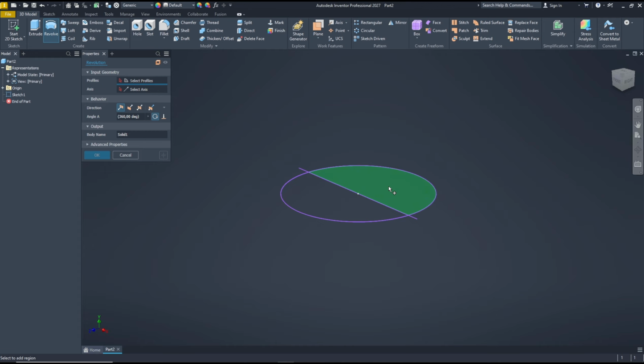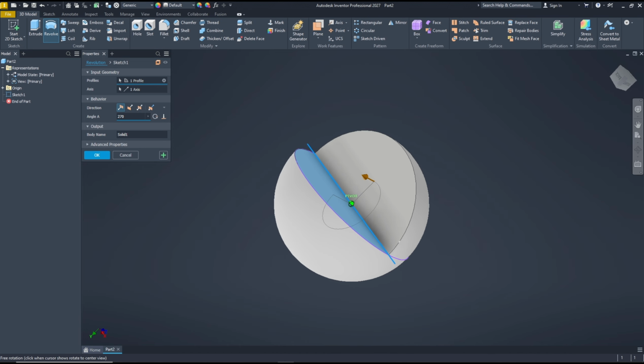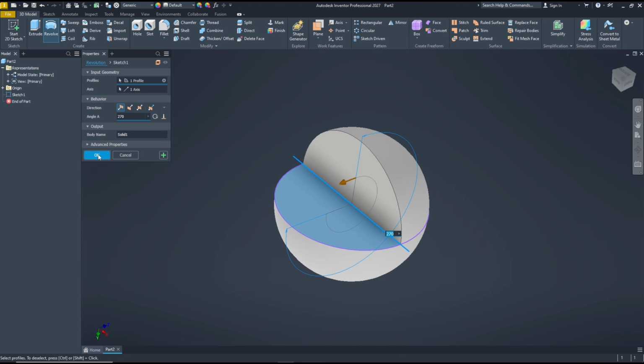So we'll click at this area. For the revolve axis, you can click at the line object. So to create the sphere, I will change the angle here to 270 degrees. So this is 270 degrees. If you're done, you can click OK.